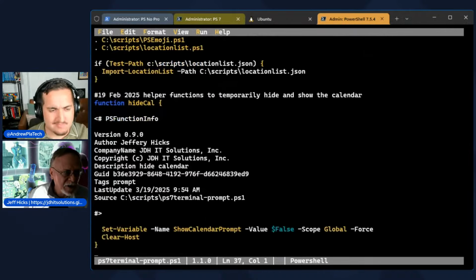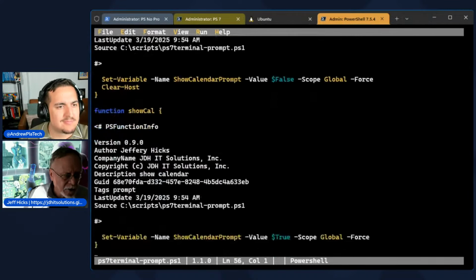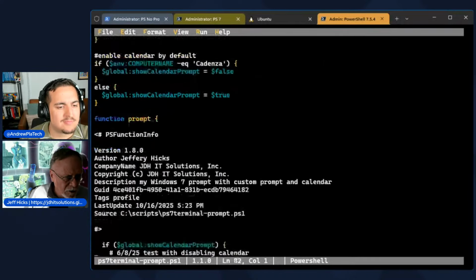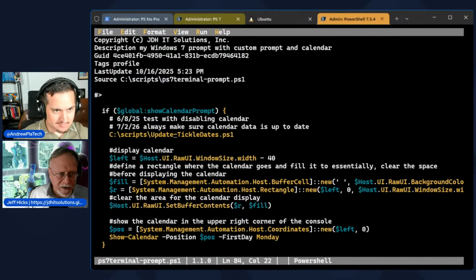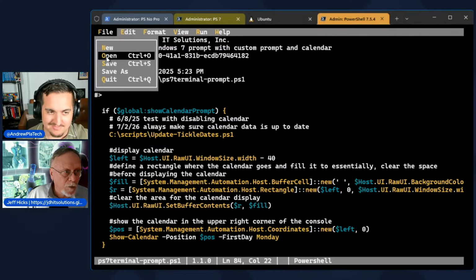So I have some functions to hide and show the calendar. Every time I hit enter and I'm showing the calendar, I'm going to run this script called update tickle dates. And what that will do, let's open that file.